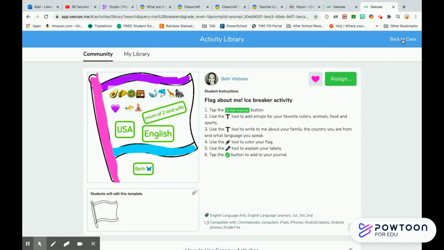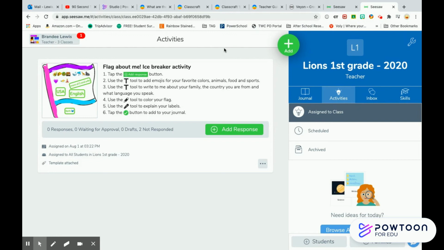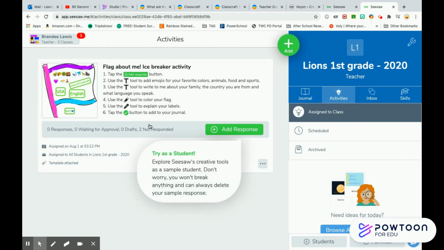And then from there, you can go back to your class, and it takes you back to your home page, and it gives you like a stream of all the activities that you've assigned to your class.